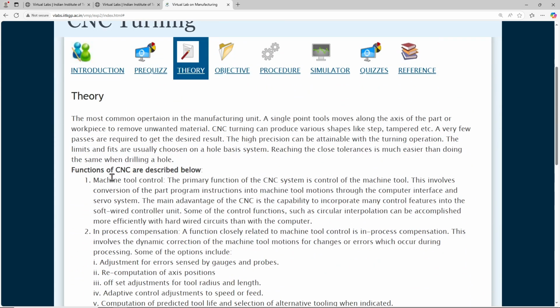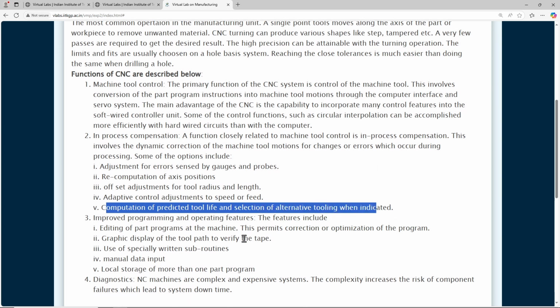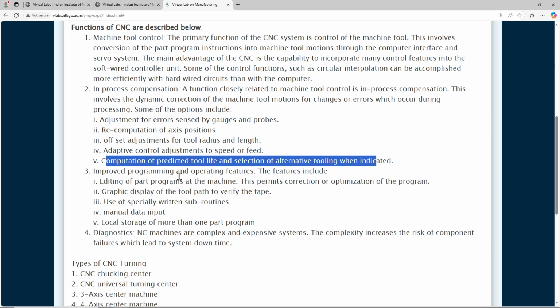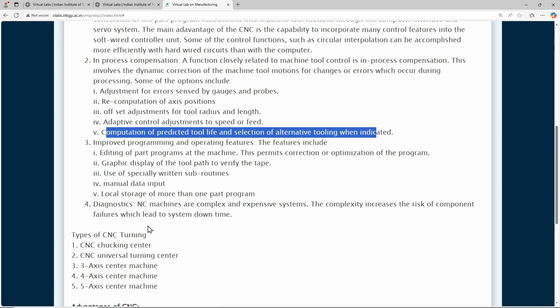The CNC system is described here. We have machine tool control, then we have in-process compensation, that is adjusting the errors sensed by gauges and probes, recomputation of axis position, offset adjustments for tool radius and length, adaptive control adjustments to speed and feed, computation of predicted tool life and selection of alternative tooling when indicated. Improved programming and operation features are there. Diagnostics are there. NC machines are complex, and so are inspection systems. The complexity increases the risk of component failures which lead to system downtime. So, diagnostics are very important here.